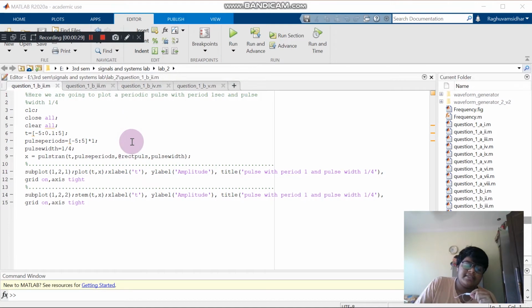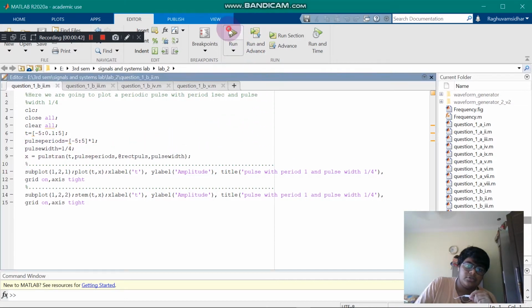In question 1 part B, second one, we are asked to plot a pulse with period 1 second and pulse width 1/4. Here I have simply plotted a rectangular pulse where the pulse period is 1 second and the pulse width is 1/4 second. Now let me run this code, we will understand this.